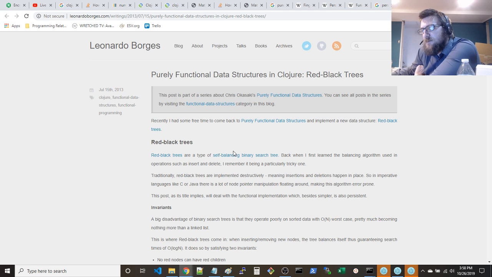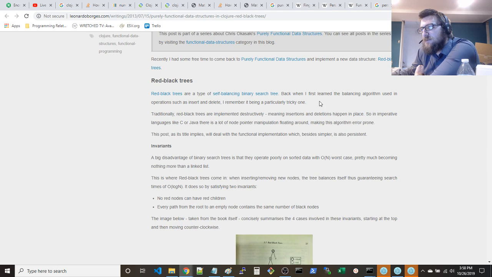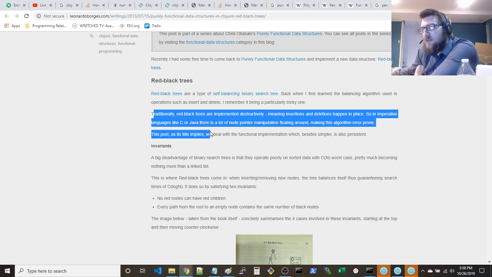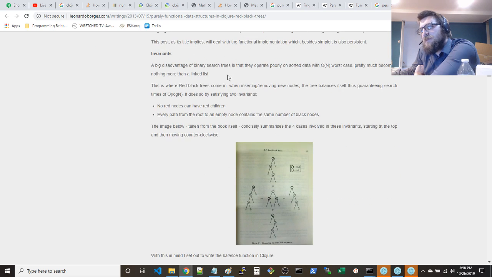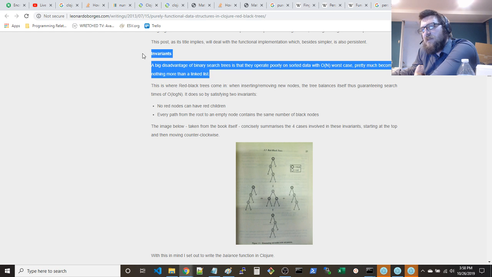Type of self-balancing binary search tree. Back when I first learned the balancing algorithm used in operations such as insert and delete, I remember it being a particularly tricky one. Red black trees are implemented destructively, meaning insertion and deletions happen in place, so in imperative languages, a lot of node pointer manipulation floating around makes this algorithm error prone. As the title implies, this post will deal with the functional implementation, which, besides simpler, is also persistent. The big disadvantage of binary search trees is that they operate poorly on sorted data, with linear worst case, pretty much becoming nothing more than a linked list.